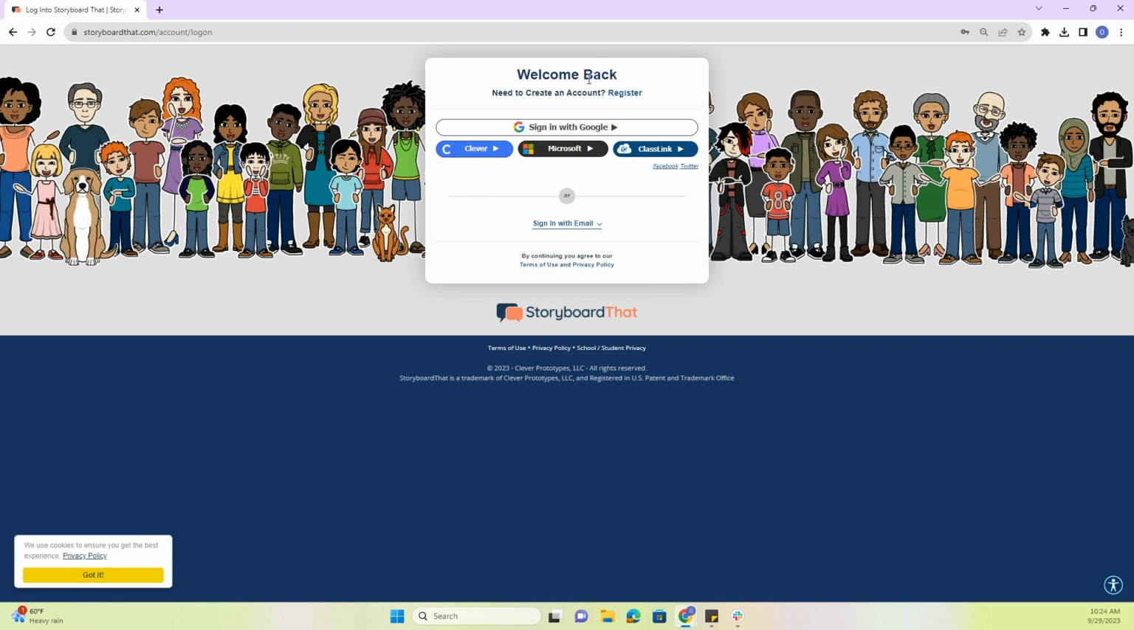You're going to notice on the sign in page, we have a number of different sign in options, depending on what single sign-on or SSO your school uses. So if you're a school that uses Google for everything, Google Classroom, you're going to want to sign in with Google. But if you have a Clever account with your school, you're going to want to use Clever. Same thing with Microsoft and ClassLink. It just depends on what your school uses.